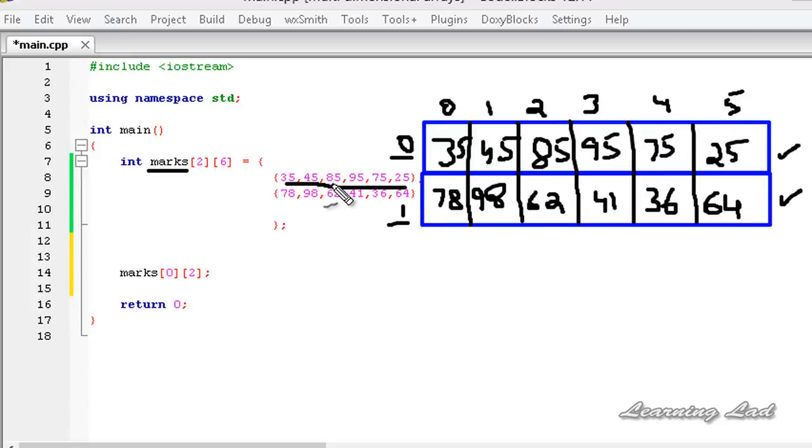So these are the marks or the elements stored in this first array. Here the first element is present in the 0th index of the first array, and similarly the last element is present at the 5th index. And for the second array also, the first element 78 is present in the 0th index and the last element is present at the 5th index.